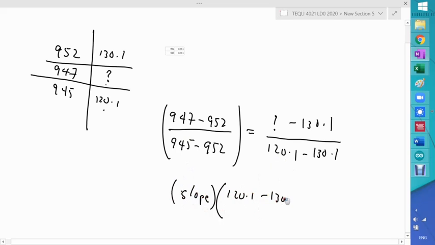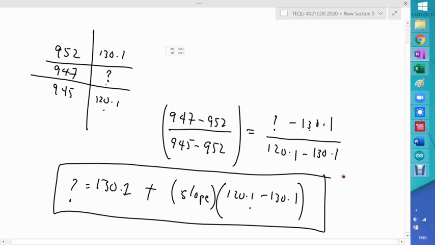120.1 minus 130.1, this difference here, and then you add this number. So the final answer here is 130.1 plus this number multiplied by this, and this is your final answer. All right, and that's how the interpolation will work. The very important aspect of it is that you have to locate your value coming from the Arduino somewhere within the table, at least for the ADC part, which eventually will help you to interpolate for the temperature side.